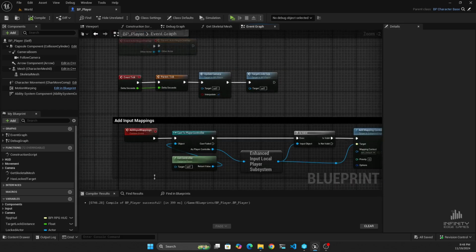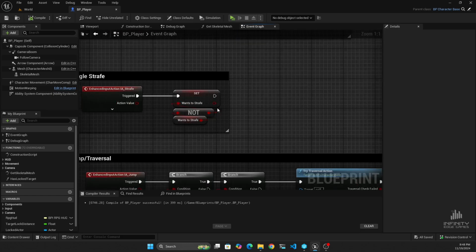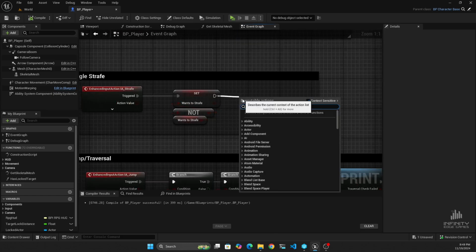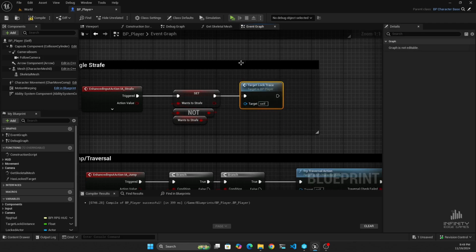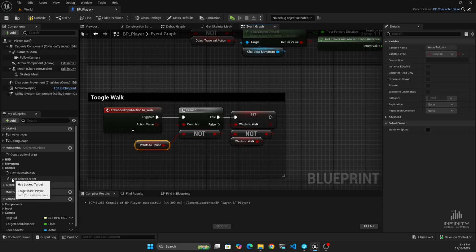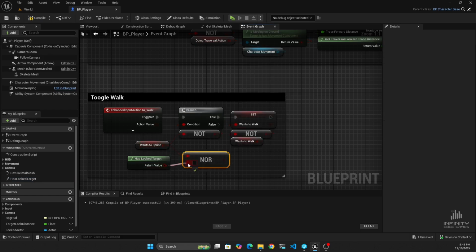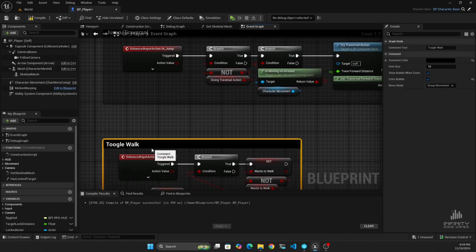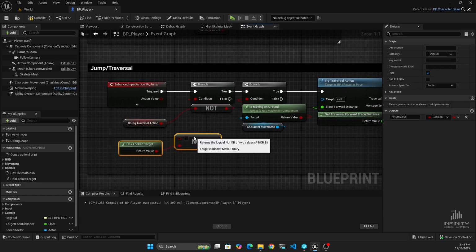Go back to event graph. Find strafe input action. We will use this action to call target lock trace. Now, if you want to disable walk toggle when player is locking on target, just add check if neither wants to sprint or is locked target are true. You can do this for traversal action if you want to prevent it while target is locked.